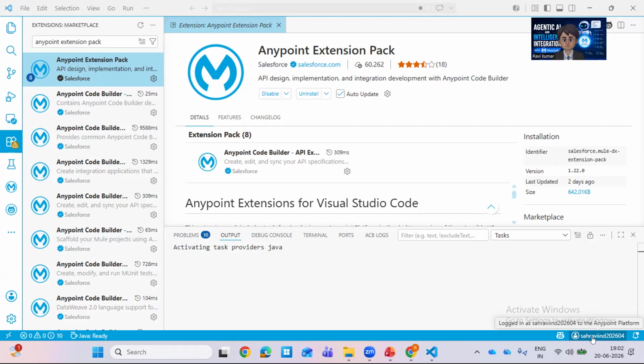Yeah, that is done already for me. There is a VS Code sign in request at the top. Is this because of VS Code or what? Just ignore that, like other things, just ignore it. Whatever we need for our Anypoint platform account and for MuleSoft development, we will do all those steps.